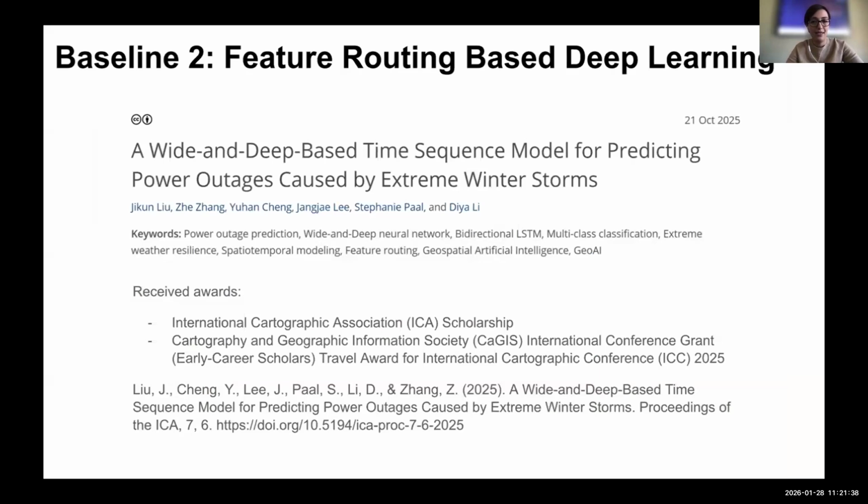And now I'm passing the presentation to one of my group mates to go over another experiment that we had with the feature routing method.